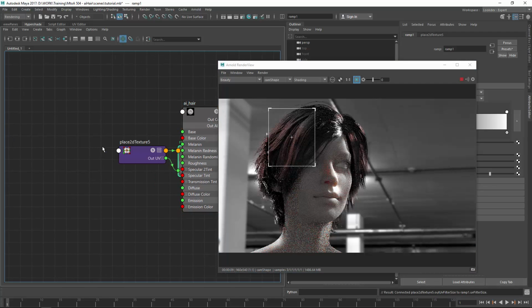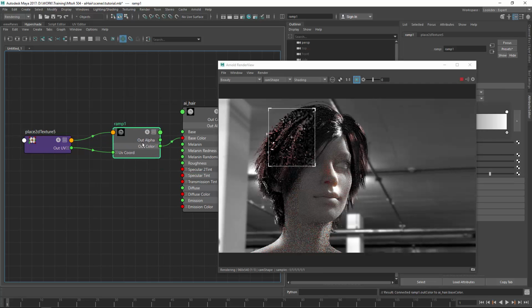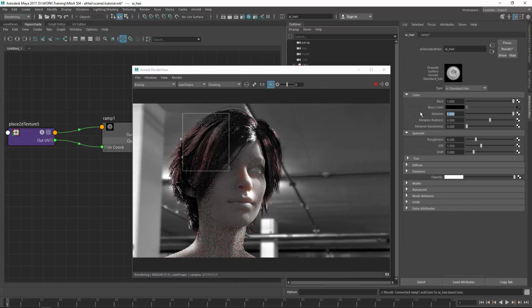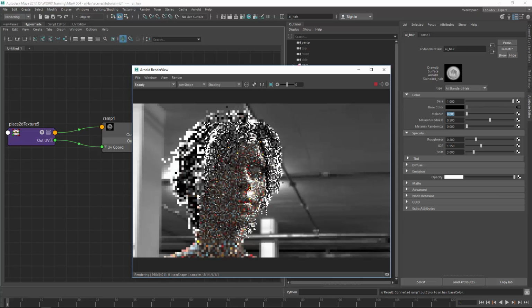Just a simple ramp texture, and plug the out color into the base color. Currently, let's see how that looks. I'll first set the melanin to 0, and let's see how this looks.